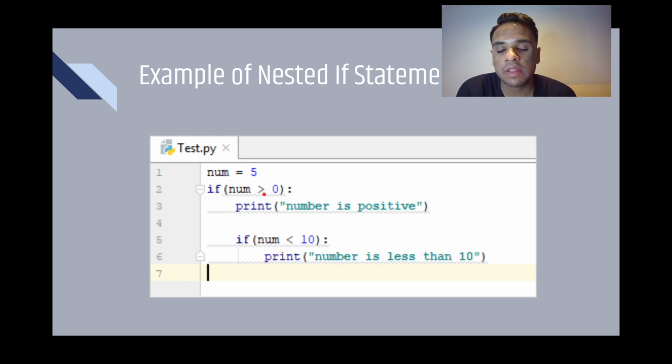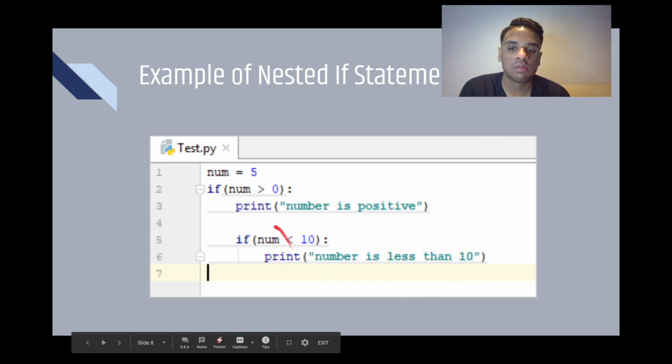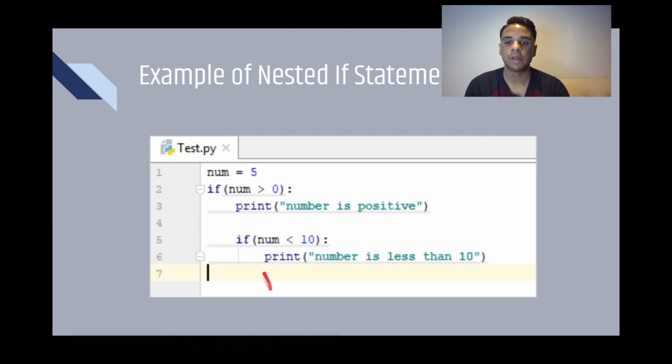So basically, at the end of this, this will print out "number is positive," right? Because it's greater than 0, but it's also less than 10. So I'll also print out this as well. So in the console, it'll actually print out "number is positive" and "number is less than 10." It'll print out both of these statements because these are dependent on each other.